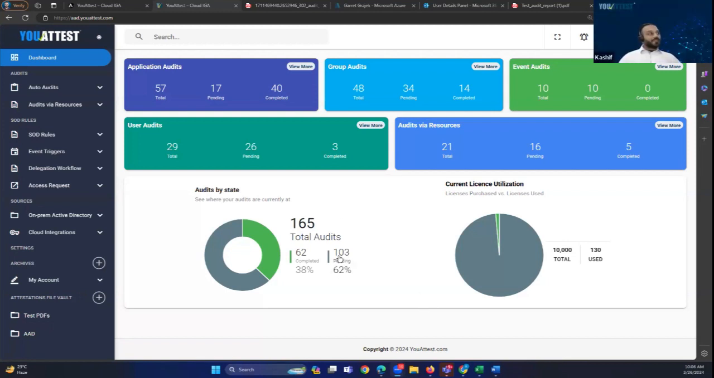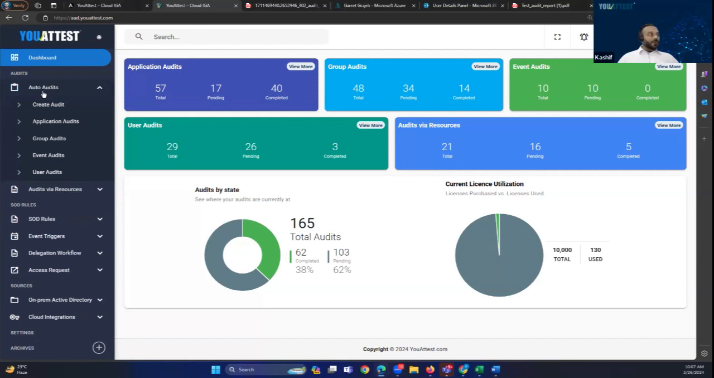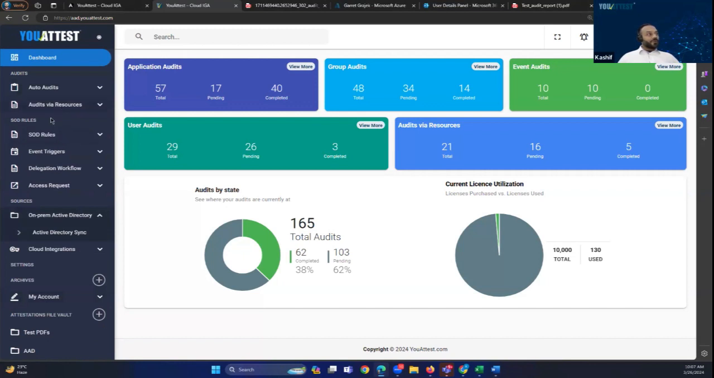So here's the dashboard. As Garrett mentioned, we do a whole lot of use cases here. We plug into your IAM where these auto audits come in. We do the application, group, event, and user audits. Then we have a CSV module where you can put in the CSV, and we ingest that information. But today, the focus of this call is going to be the on-prem AD. We'll cover the rest of it in subsequent sessions, but let's go to the on-prem AD.